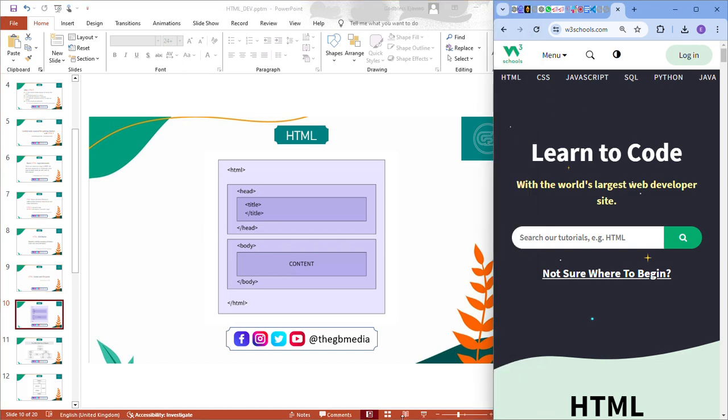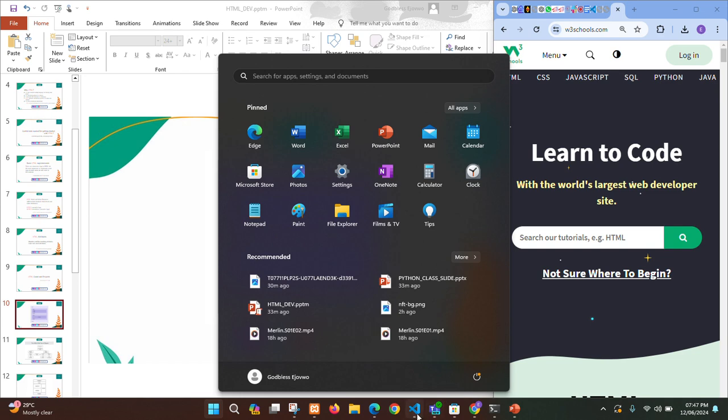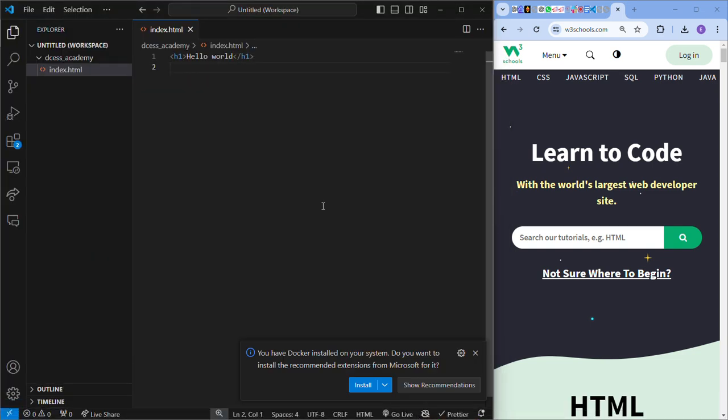Now if I go back to VS Code, all I need to do is just type html, then press enter. This is what is happening. This html is what we call the root element or the mother element. Okay, so please be noting these down. Now inside this html, I have two children. What are they?